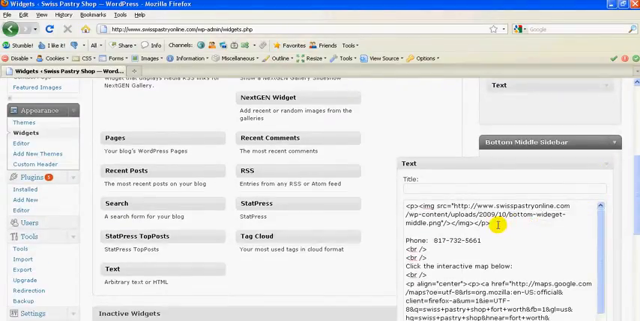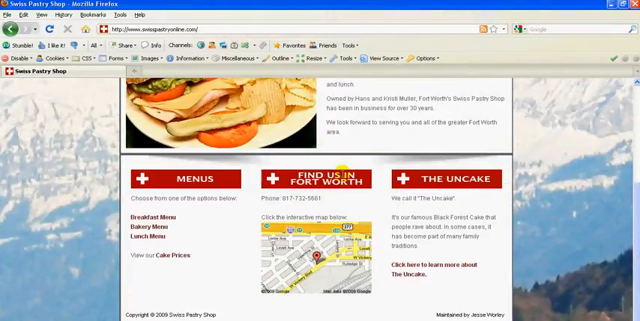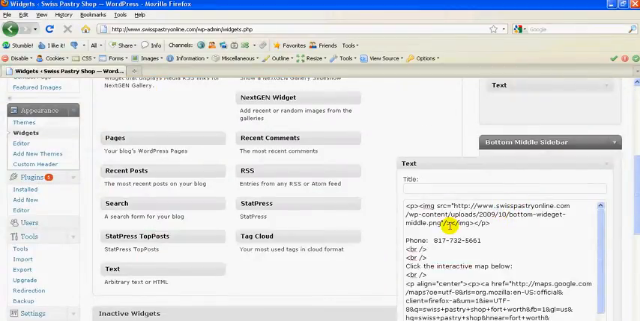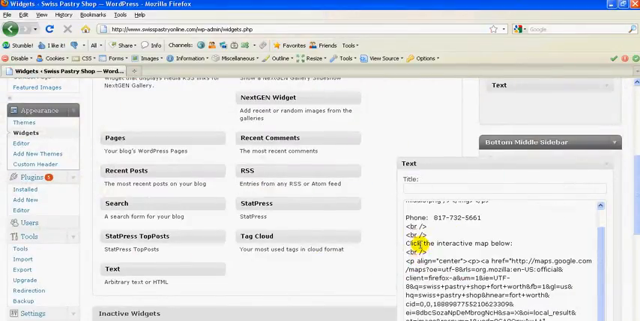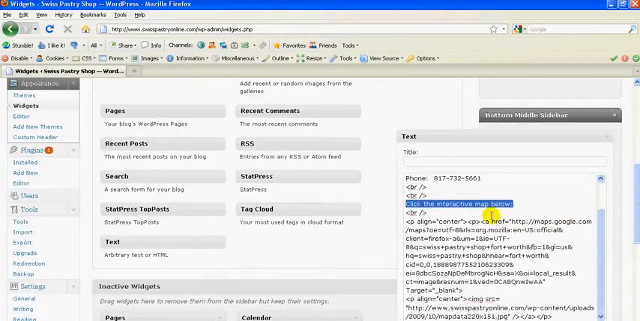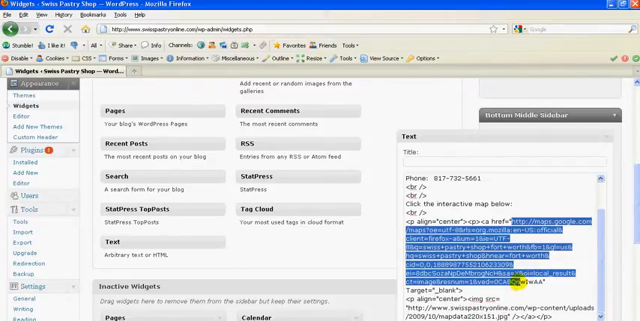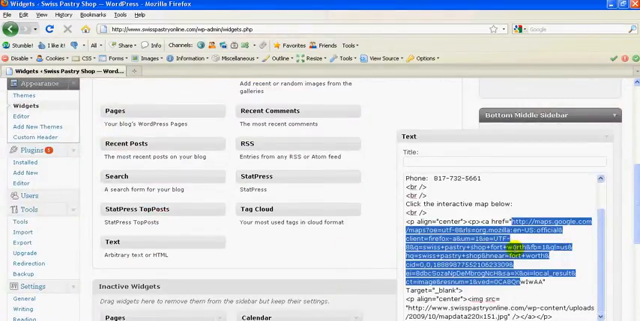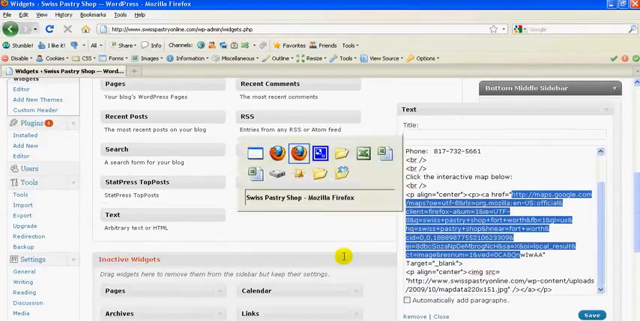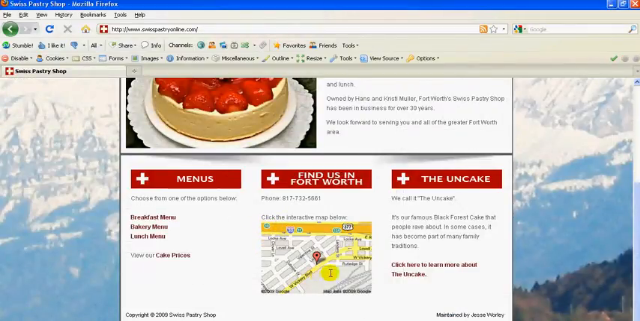Now I'll show you the middle one. It's the same concept. Here is the find us in Fort Worth widget, or the image. That's what we got listed here. We list your phone number, have a couple of page breaks, hard returns, and click on an interactive map. This whole thing is, we got into Google Maps and linked it over to your site. We did that.